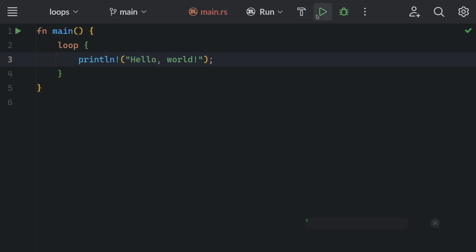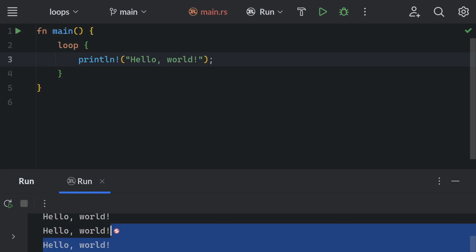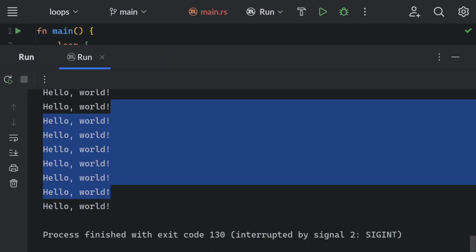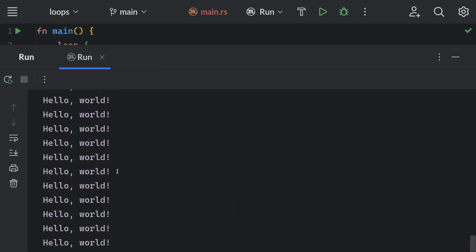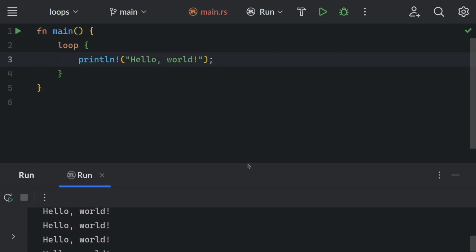If I run the application, you can see here it's using high CPU usage and printing hello world infinitely. So now I stopped the execution, but if you see here, let me show, the hello world is printed indefinitely here. So the loop in Rust simply runs this code forever.